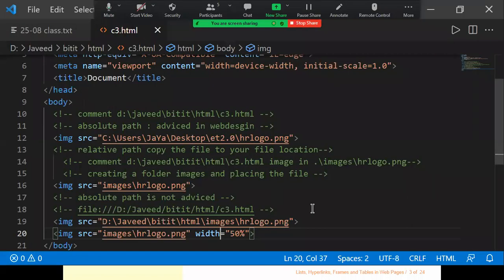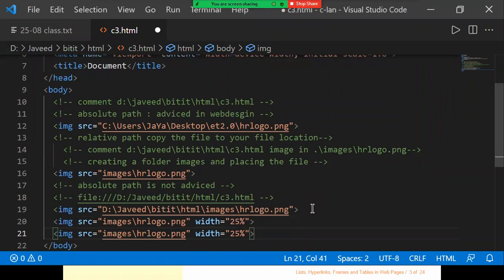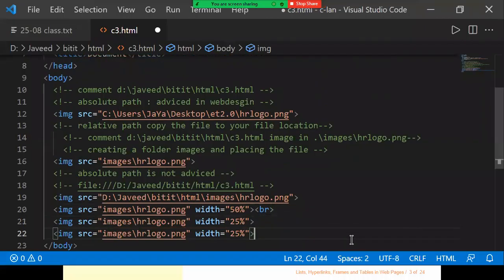Now, if I'm using the percentage, it is going to take the window size. I'm giving 25%. I'll use one more, one is 50% so that we can understand how it is working, and the other one is 25%. In between, I'll use a BR tag so that it moves to the next line. You see? So here I gave 25%. That means it's going to be 25% of this whole window size. Like this also you can specify the width.